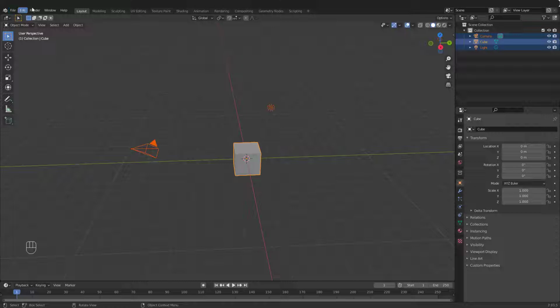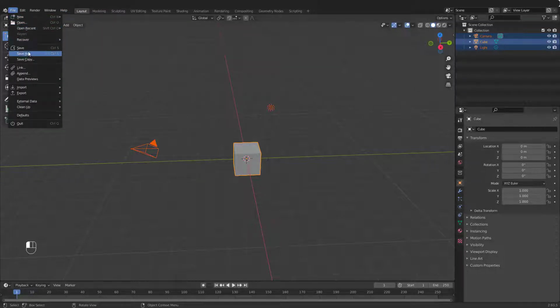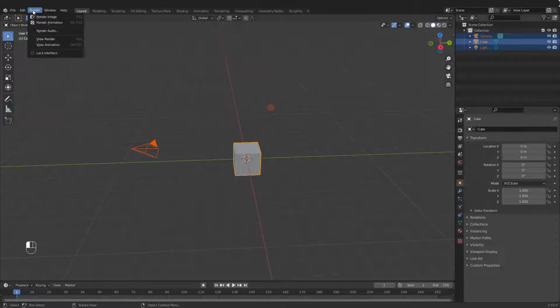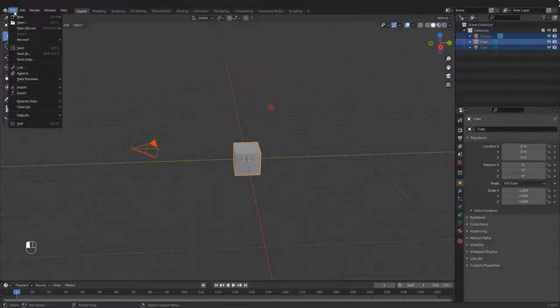Here in the top left corner we have the menu bar. Each menu has some options. For example, here we have File. You can save, open a new project, and these menus exist in almost all 3D software.